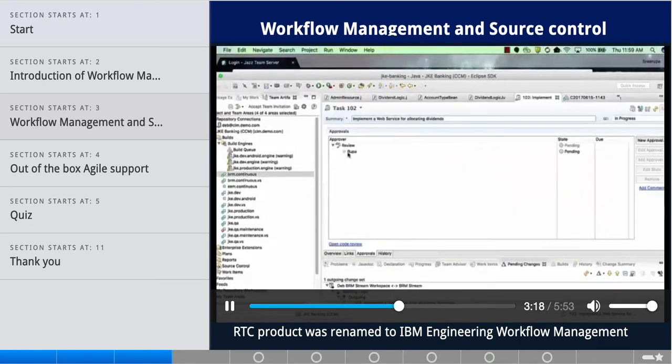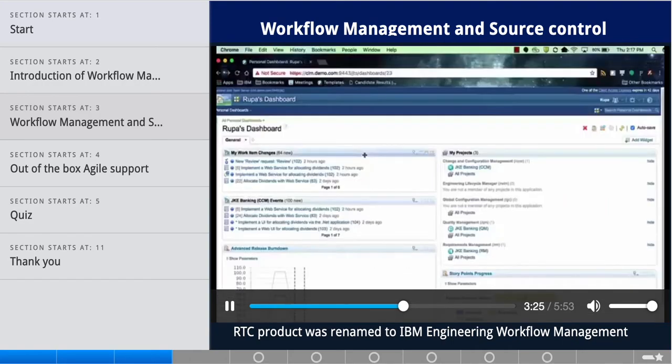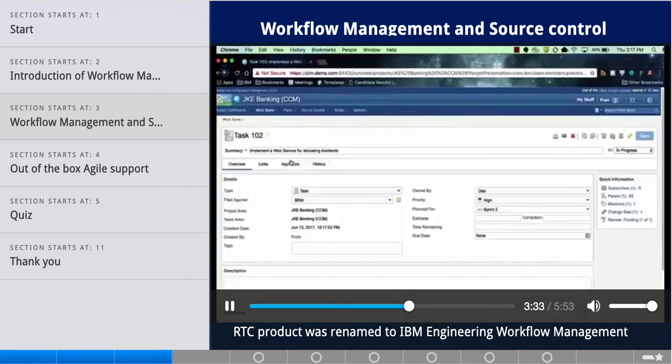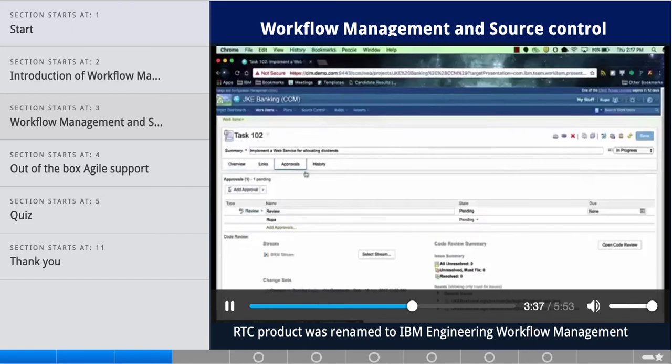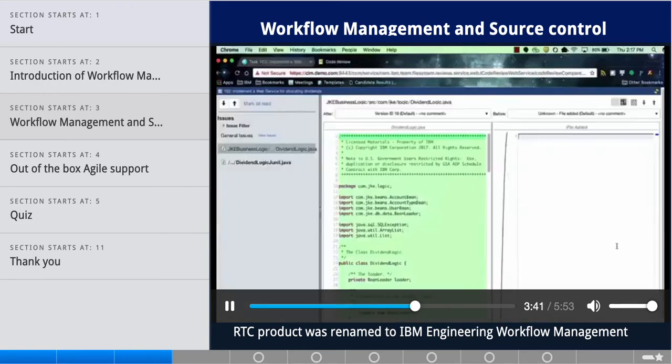An approval of type review with Rupa as the approver has been added to Deb's work item. Rupa logs into her personal dashboard, looks at her feeds, and clicks on the review request. She navigates to the Approvals tab of the work item and clicks on Code Review to open the Code Review tool. The Code Review tool has been automatically set up with Deb's changes for review.